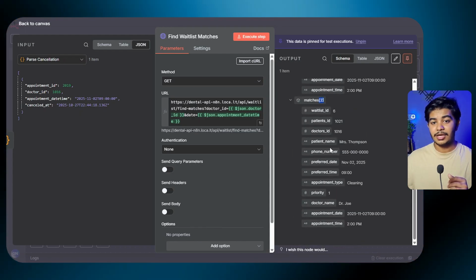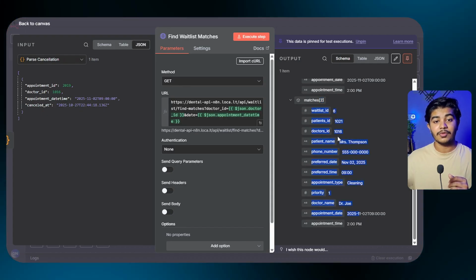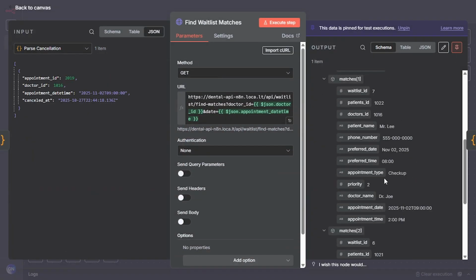Maybe Mr. Thompson has been waiting for an earlier slot with Dr. Martinez. Maybe Mr. Lee wanted a Thursday afternoon appointment. The API returns an array of matching patients. If there are no matches, it logs no waitlist patient for this slot and stops. But if there are matches, let's say 3 patients, it creates 3 separate notification items.